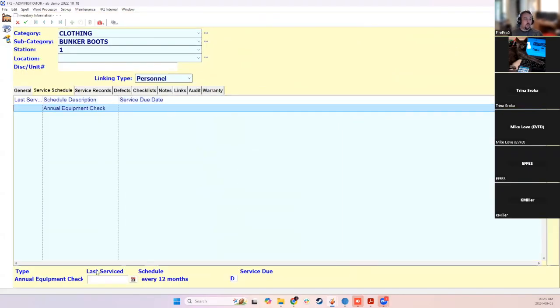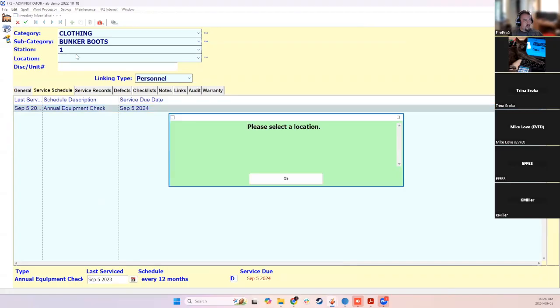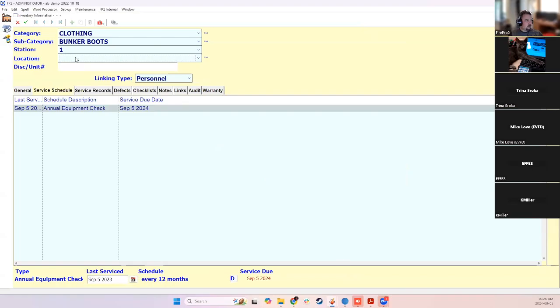Probably should have checked to see that those exist, but let's go real quick and put one in clothing, bunker boots. So as soon as I identify this subcategory for this item, we're going to get our service schedule appearing on it. With service scheduling, each individual inventory item can have its own date for last service. If you leave the last service date blank, it will never generate a reminder or a notification for that particular piece of gear. It'll more or less ignore it.